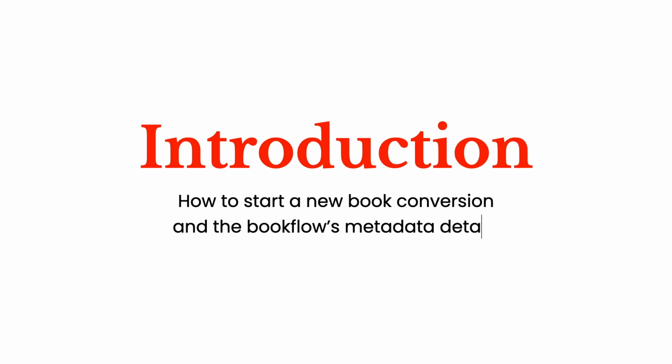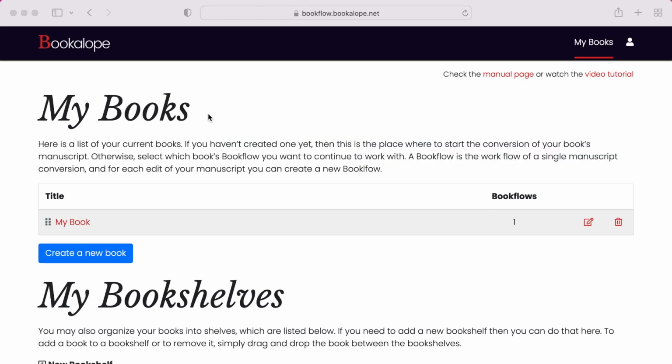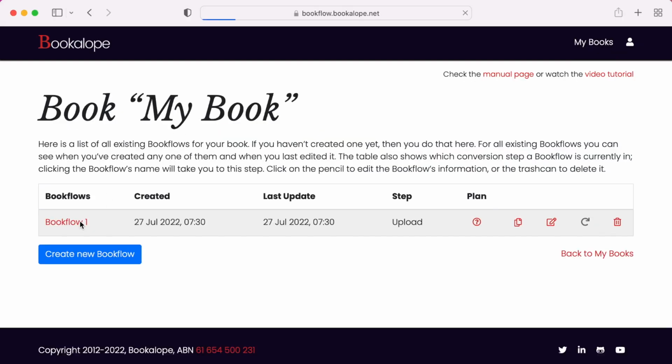In this video we will go through starting a new book conversion and we'll talk about the Bookflow's metadata details. From the home page, you can click on the book title to find its corresponding Bookflows. Here you can edit your Bookflows.